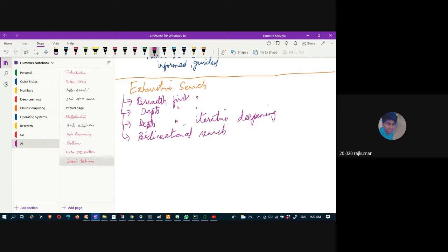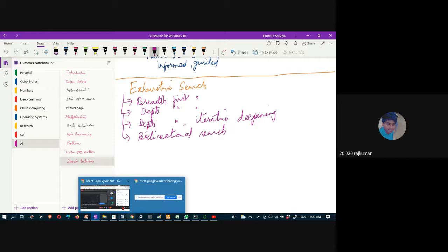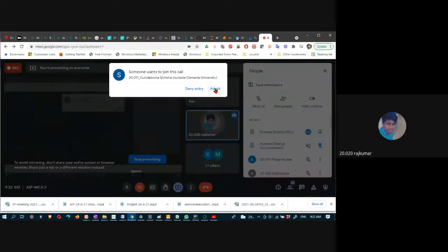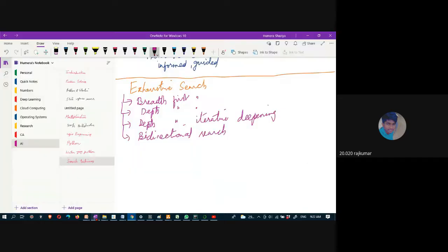You can also note down all these points in your notebook. But these are the four kinds of exhaustive search strategies. We'll begin with the breadth first search. The first type of exhaustive search is breadth first search or BFS.